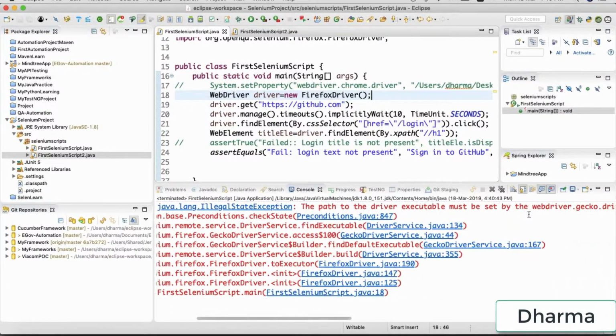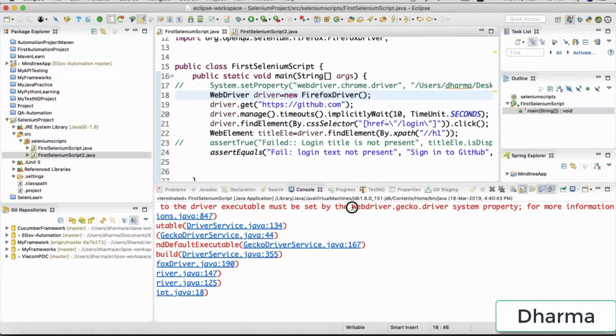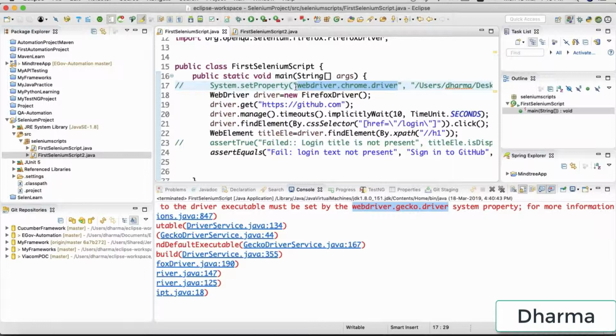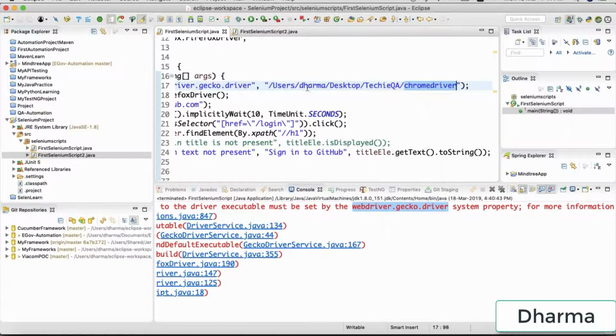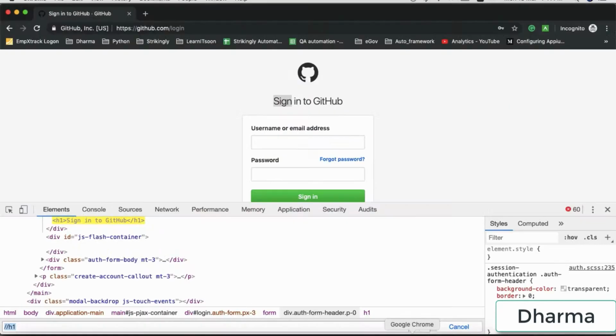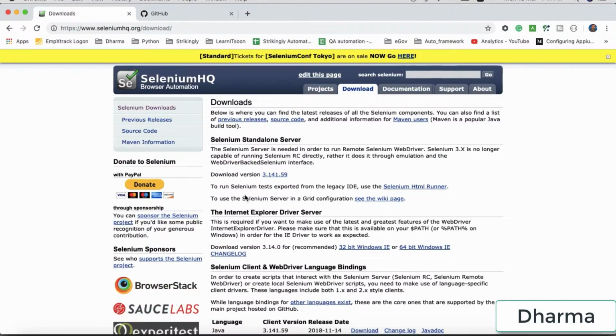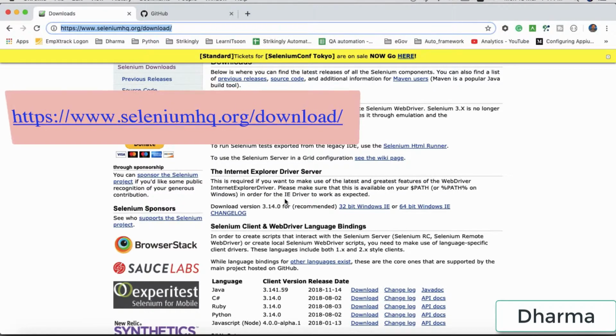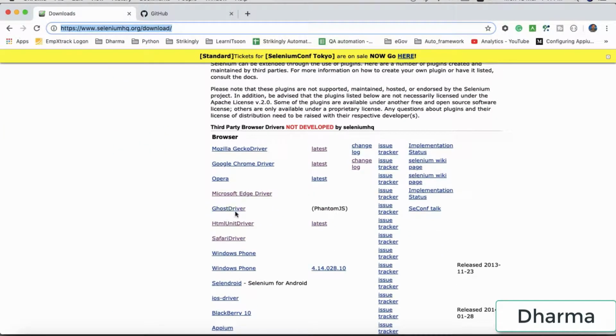We got an error that we need to set the property webdriver.gecko.driver. Just copy this and paste it in the set property. Here, instead of Chrome driver, we need to download the Firefox driver. Just close this and go to the Selenium download page, selenium.org download page. You can see the highlighted URL also. On the Selenium download page, you can see the first one, Gecko driver. Click on latest.